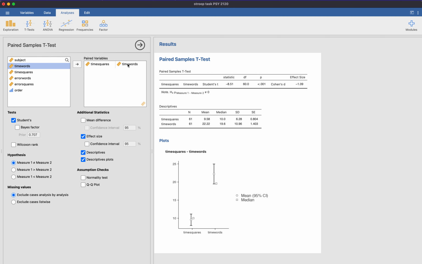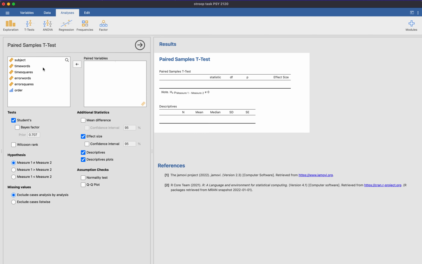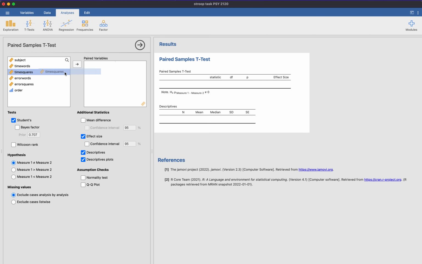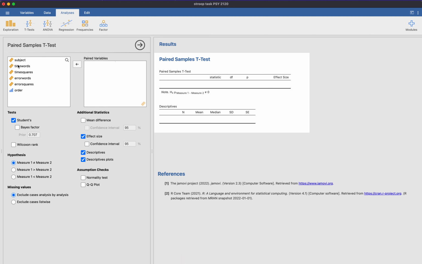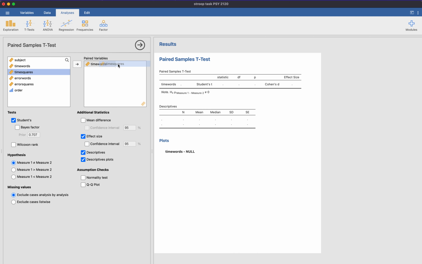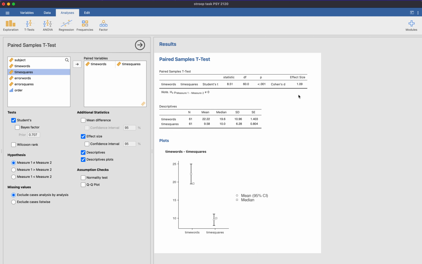And I want to just show you one thing with that effect size being negative. If we were to put this where we had the words group first and then the squares group, our effect size would be positive, and it's just because the difference from this to this, when we had it in the other order, showed as a negative number. So really that's why we're just looking at the absolute value and not necessarily whether it's negative or positive.